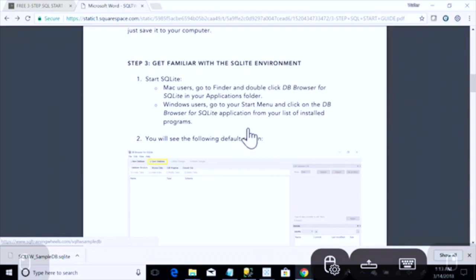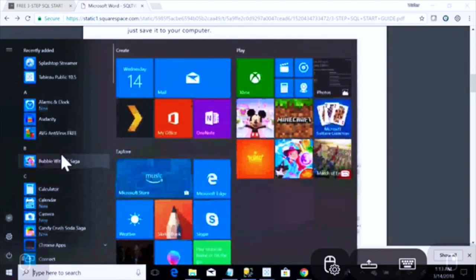All right, so with those first 2 steps taken, you would go to your start menu if you're on a Windows machine.